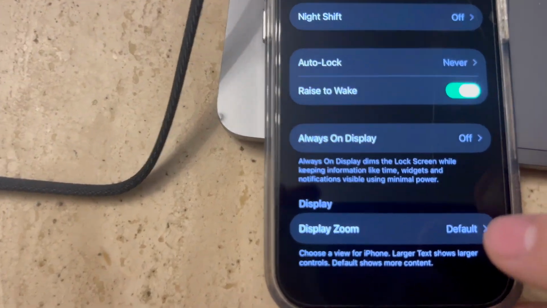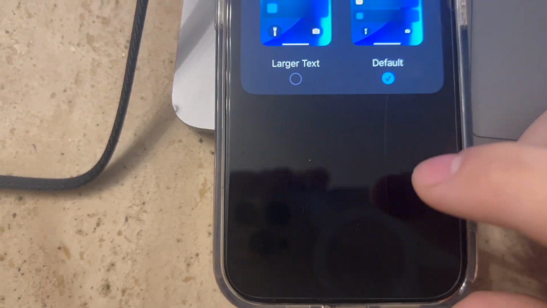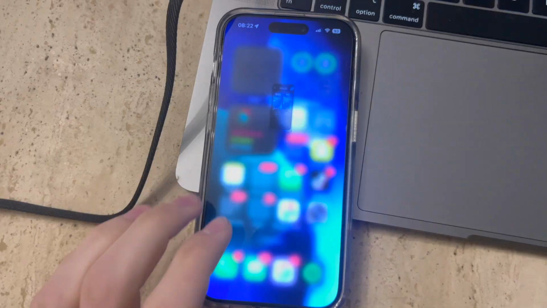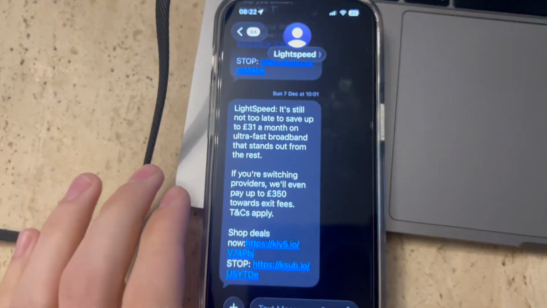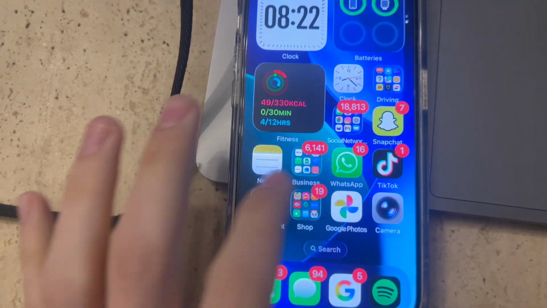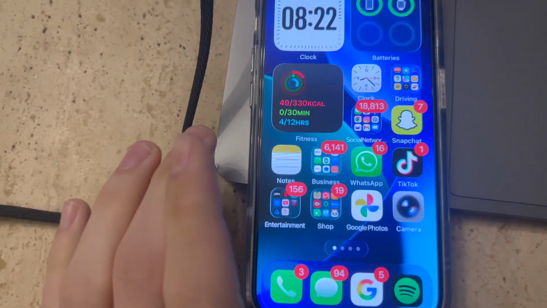Scroll way to the bottom and find Display Zoom, Larger Text, and what this actually does is it makes everything on the phone bigger. So as we go in my phone, you can see that's a lot bigger. If we go back to the text, it's that, but it just made everything on the phone bigger.